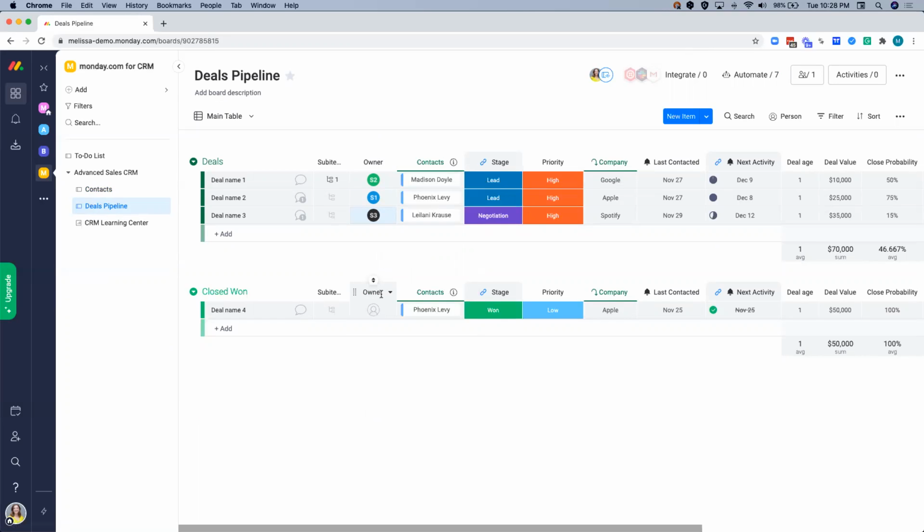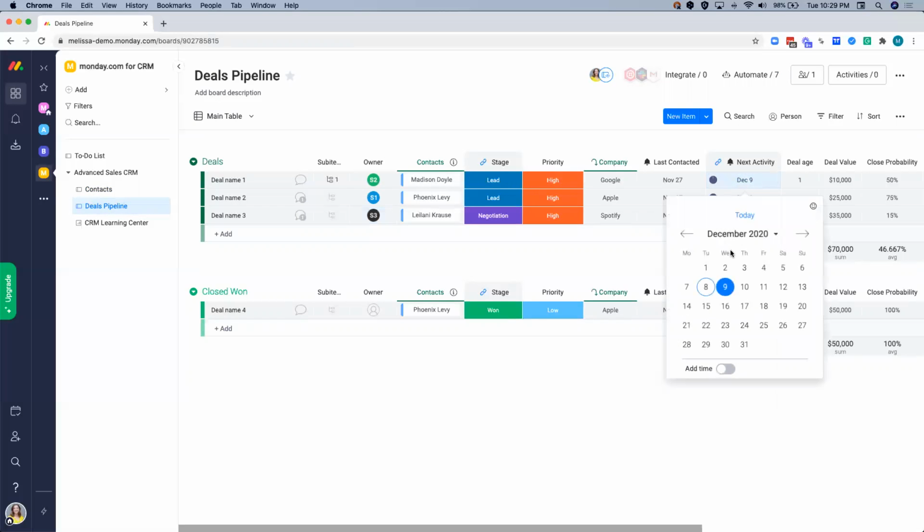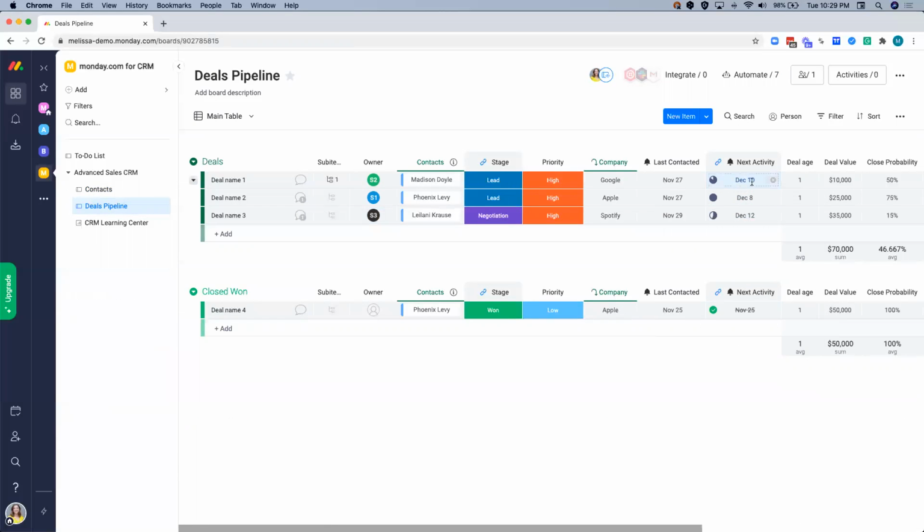To help these sales team members keep track of when to follow up on their deals, I have this date column here that we've named next activity within the template. So this not only allows me to enter a date that they should be following up with their deals, but you'll also notice this little visual icon to the left.